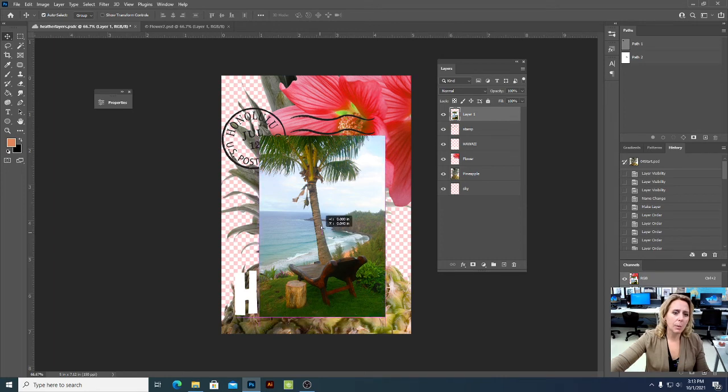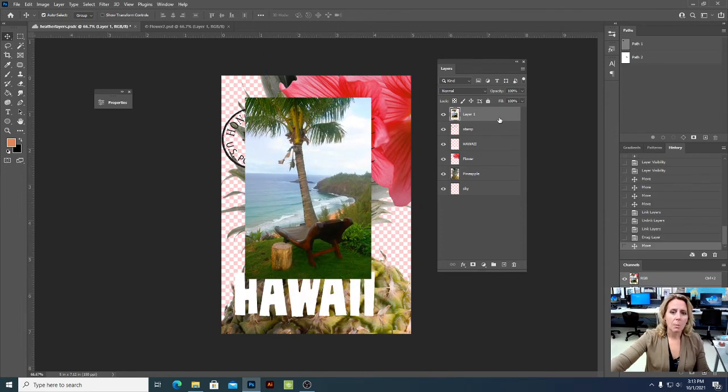Now, let's talk a little bit about where it showed up in the stacking order. Because before I dragged that image on, I was on the stamp layer. The stamp layer was my active layer. It put the new layer directly on top. If I had been on my pineapple layer and dragged this image on, it would have sandwiched it right here between the pineapple and flower. So it's going to set it right above whatever active layer you have. But if you mess that up, it's not a big problem because you just move it, right?